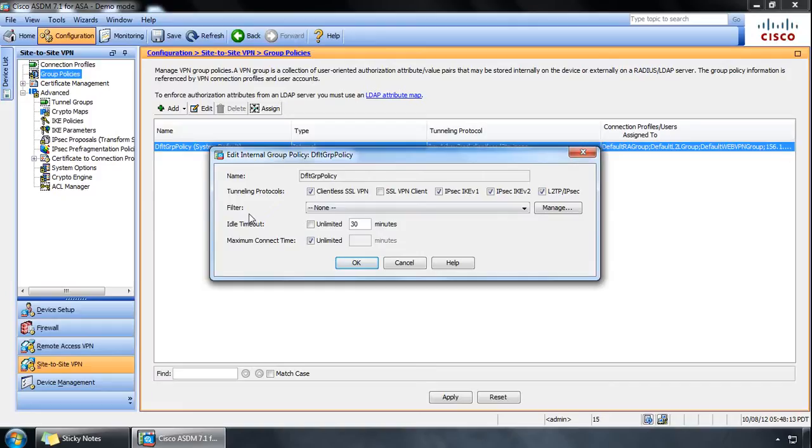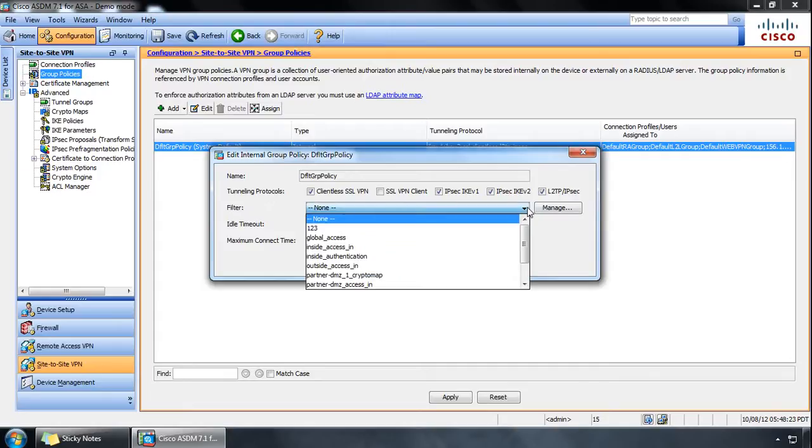So you can choose between standard and extended ACLs to apply to this particular group policy and have filtered control access to this VPN connection. These ACLs can be seen and edited in the ACL manager, so these ones here, which we'll have a look at the end of the video.